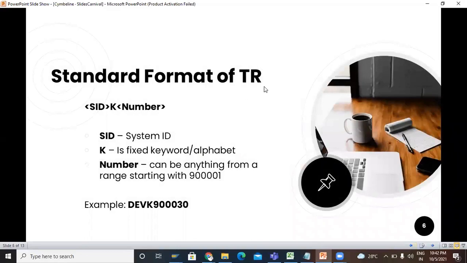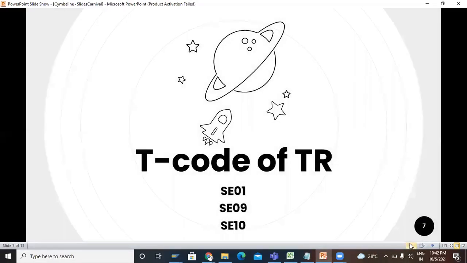Then standard format of TR. Standard format: SID K number. SID means system ID. K is just a fixed keyword or alphabet. Then number can be anything from a range starting with 900001. So this is your system ID, then K, and this is your TR number. So we are having a standard format of TR. Now next, T codes of TR: SE01, SE09, SE10. We are having 3 T codes for TR, transport organizer.